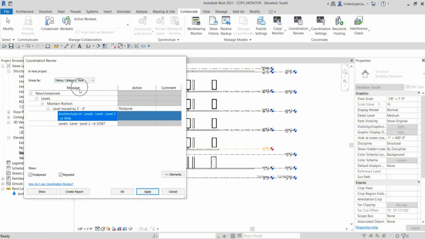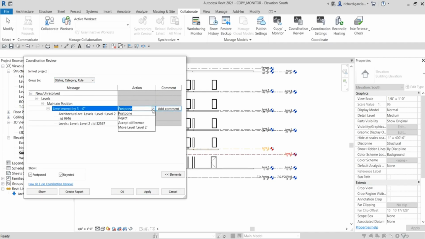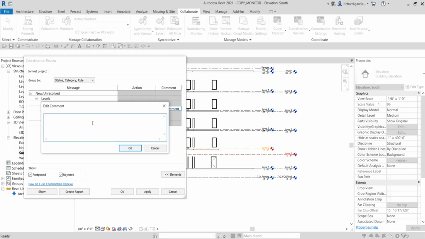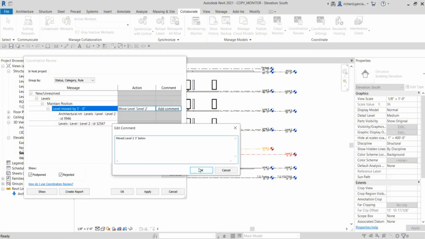Aside from the message here, you also have the action. It's up to you if you want to postpone, reject, accept the difference, or move Level 2. So let's say, for example, I'm going to select this, and you can also add a comment. Select Add Comment and then write, move Level 2, let's say 3 feet below, something like that. Okay, and then you just select it. So that's your comment for that.